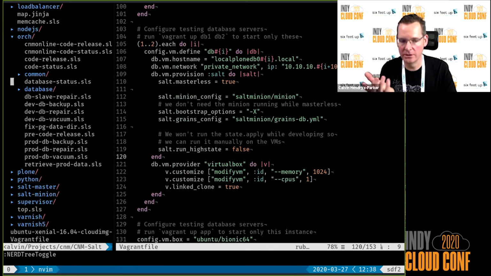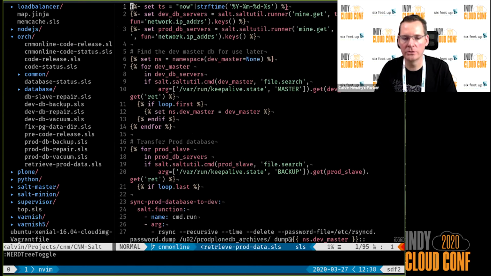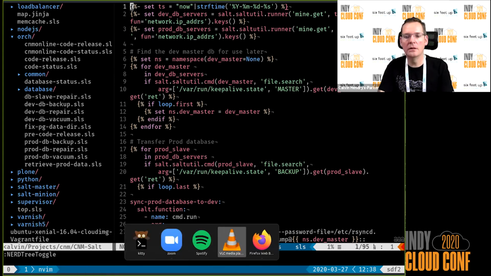I showed an example of the code release, but you may also want to do things like orchestrate the retrieval of production data. Yeah, Caleb's right. Actually, Kim was asking if there's something we can play with. There is something out there that I did set up. Let me go to that right now.